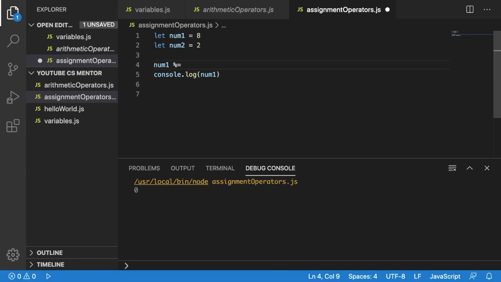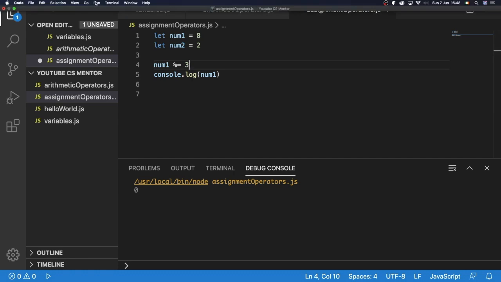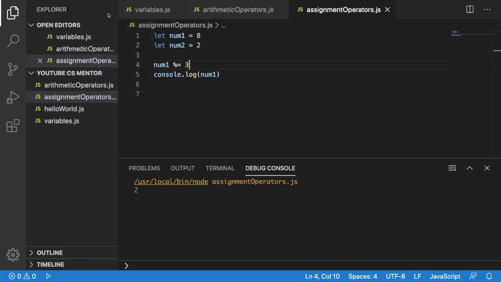But if we pick something like 3, if we think about it, 3 can't go into 8, 3 can go into 9, and 3 can go into 6. The difference between 8 and 6 would be 2, so our output in this case would be 2. We're going to run this to make sure that we're correct, and we can see that our output is 2.